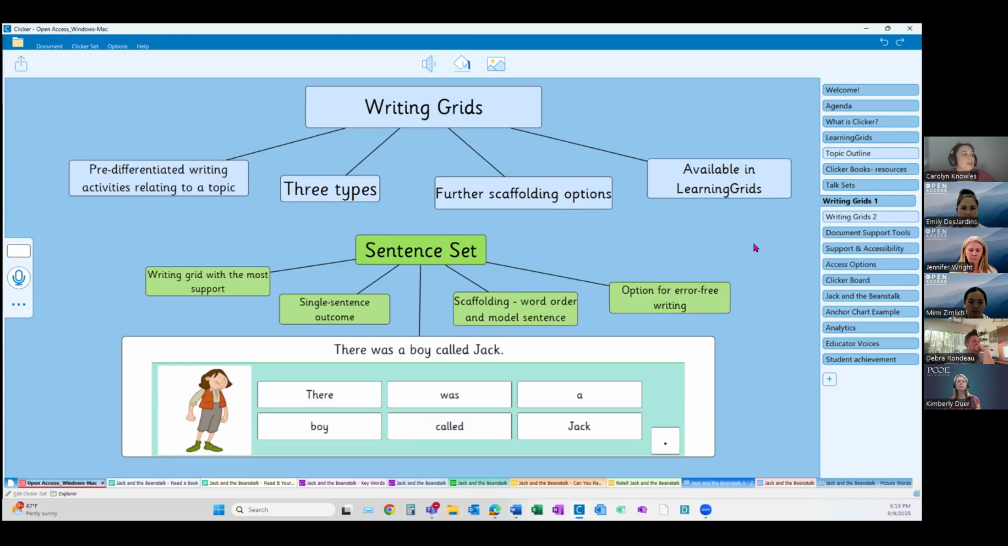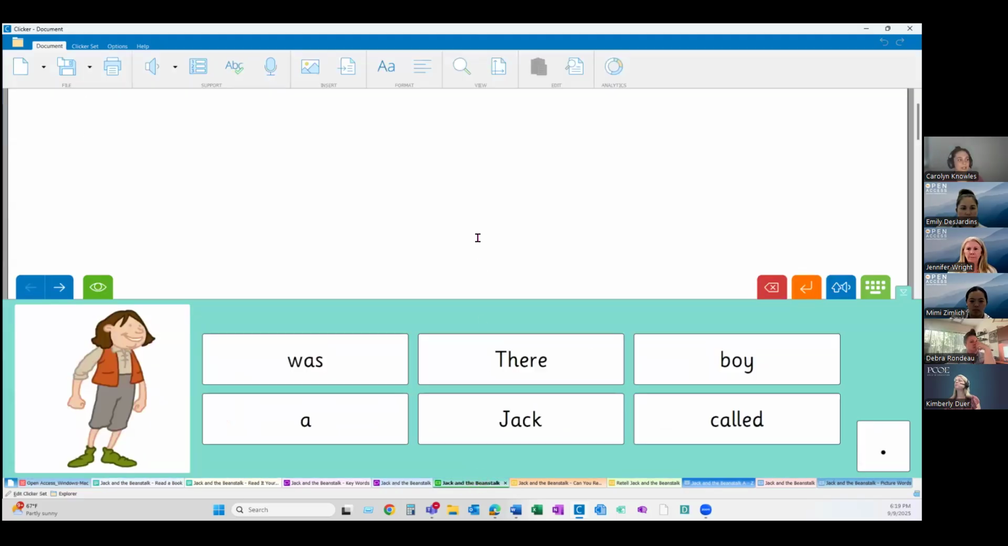And the first one is our sentence set. Now, these are the grid we offer with the most support, and they're always going to look something like this. They're going to be single sentence outcome and have all the words provided on screen. That is this guy down here. Now, the student's responsibility in this case would be to click or tap to send words up into the document.